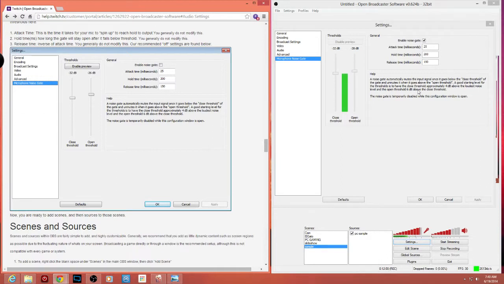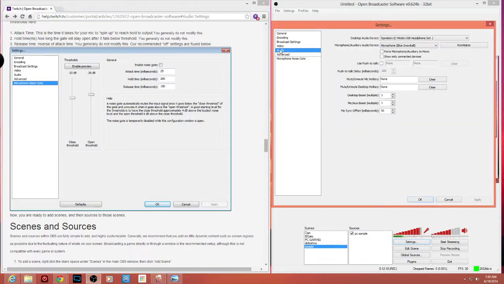I left all of this default. I didn't change anything. 25, 200, 150, it's all the same. But you can change your open and close threshold. Like you said, if you've got an automatic noise gate or a mute option or anything like that on your microphone, you can do it, minuscule detail right here. But the main thing you'll be focused on for microphone is your offset to match your camera. That's a pretty big thing there.